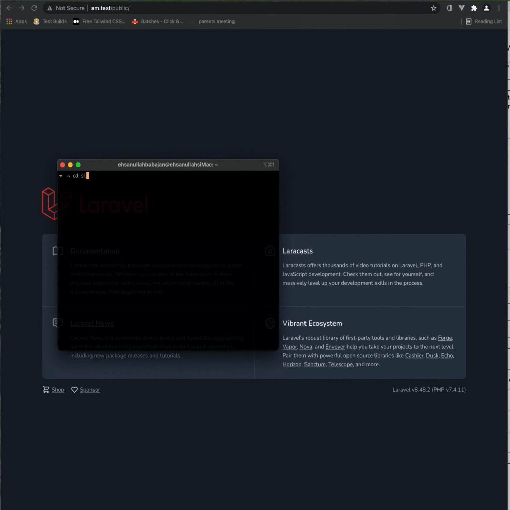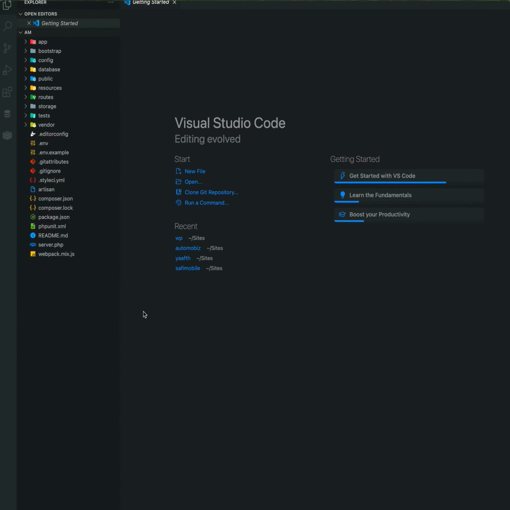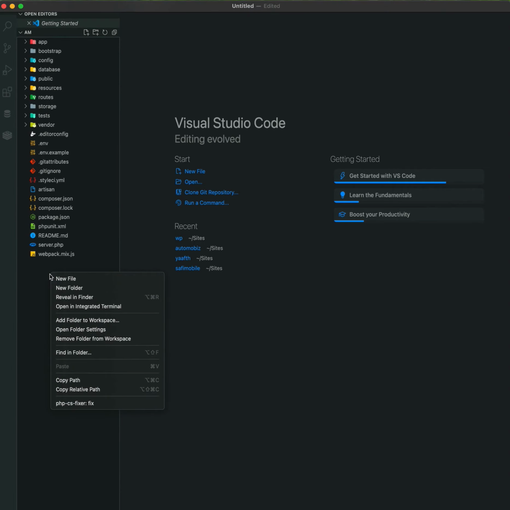So in my terminal, let's go to my sites and my project. And let's see. Right, cool. So it has opened my project. Now let's try and remove the public folder from the URL as well.